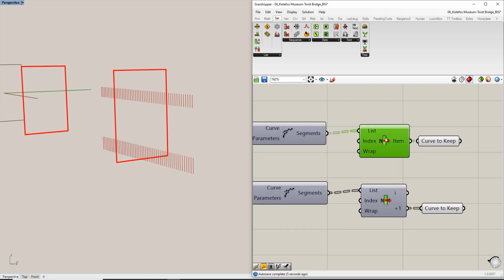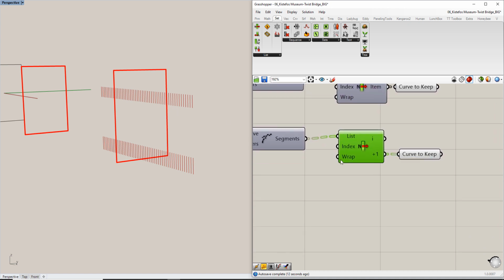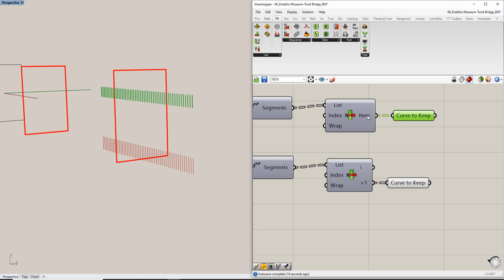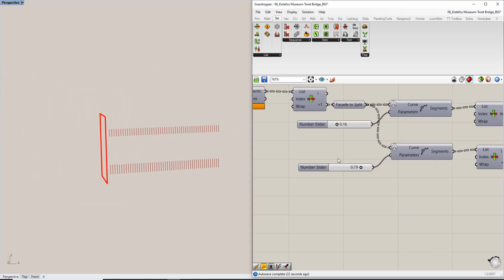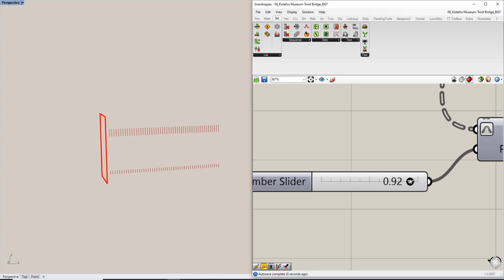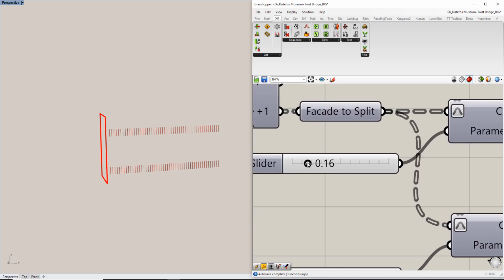So in this list, when I split it, the part that I needed was the top part. In this list, when I split it, the part that I need is the bottom part. That's the only reason why I'm taking the first item from this list and the second item from this list. These are both the curves to keep. So again, I can adjust how big and small this is by just using these sliders that control that facade.